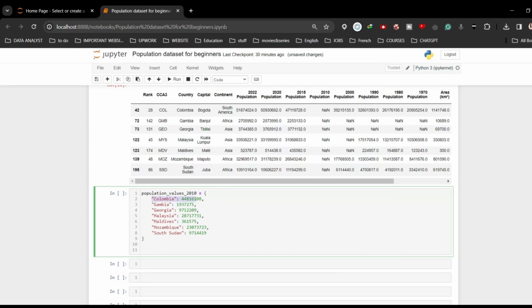So this thing we call an item, okay? And we're going to give them a name. This part of the item is the country, and this part we're going to name it population value. So we're going to write for country and population value. So this is country, this is population value, okay? In population value 2010.